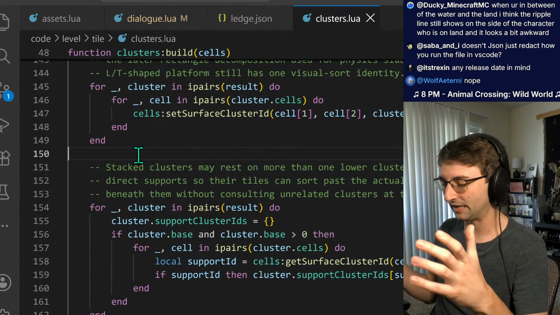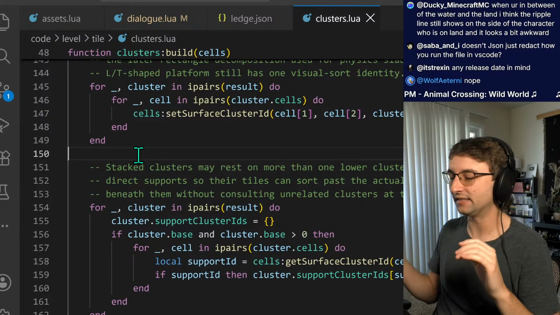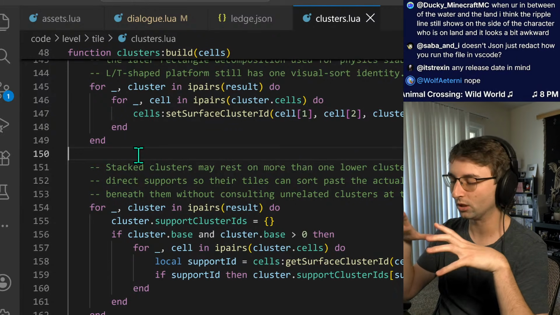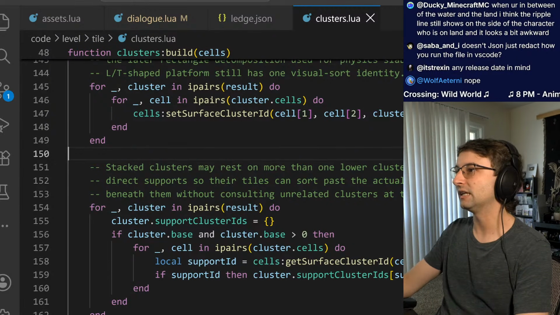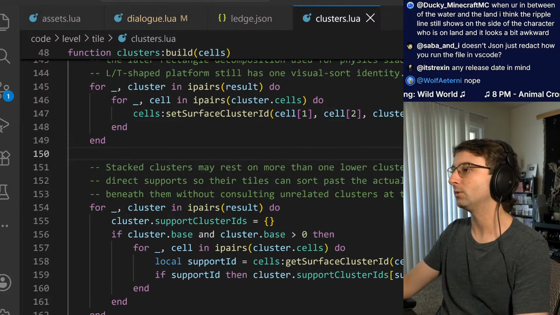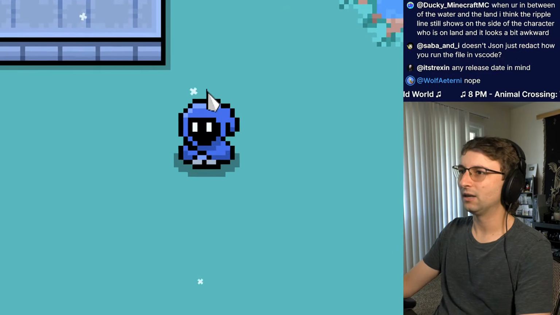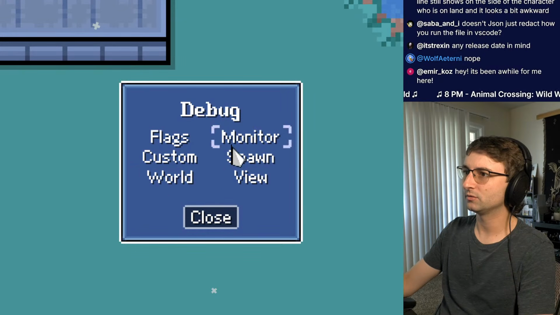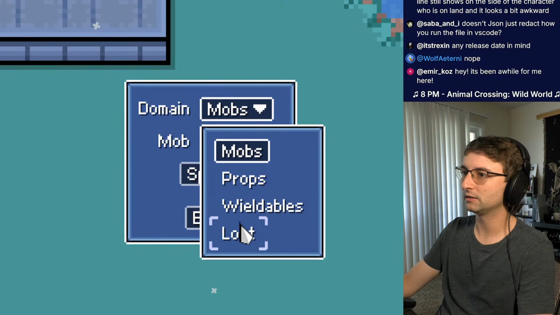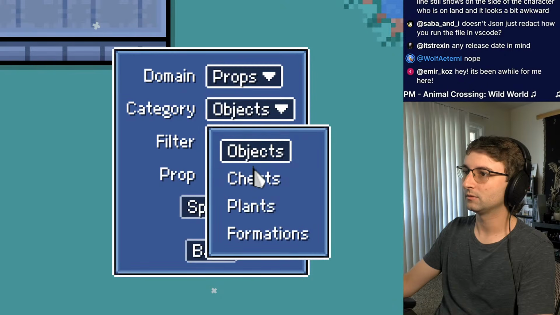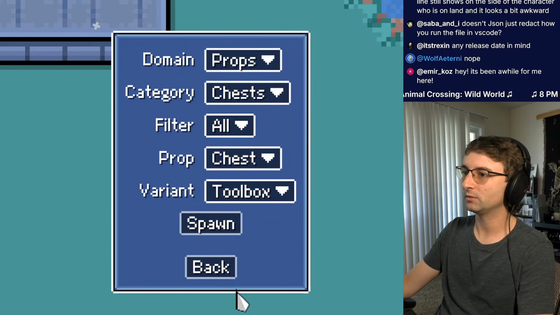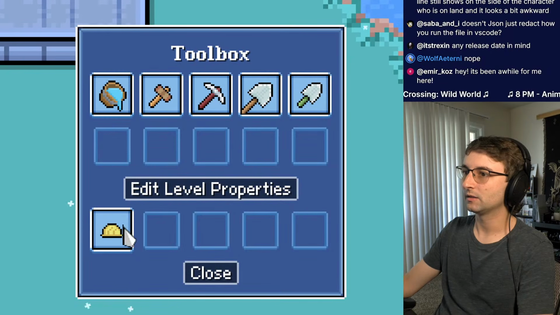But it clusters them, and with that cluster there's just more logic involved. Let me pull up, and also let me show, I'm going to spawn... what a pain in the butt. I wanted to show this.